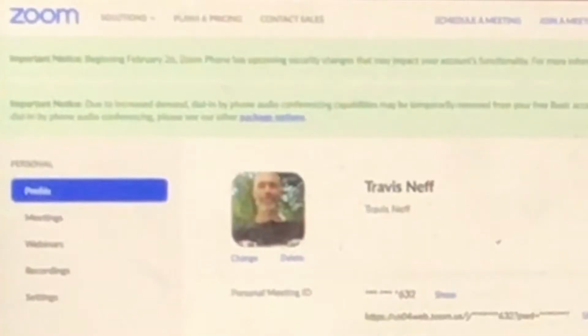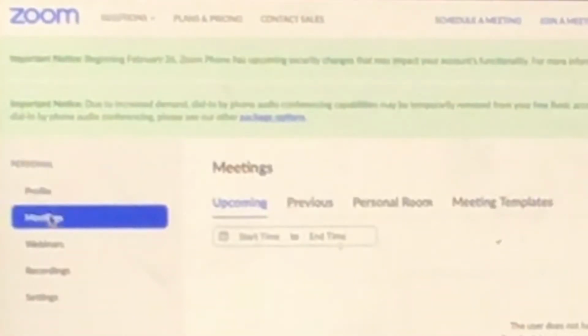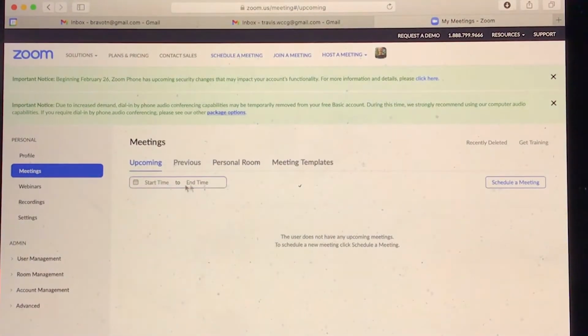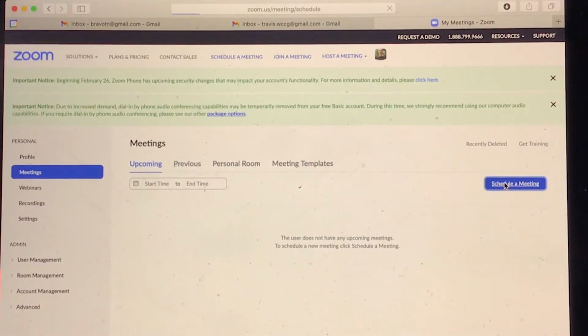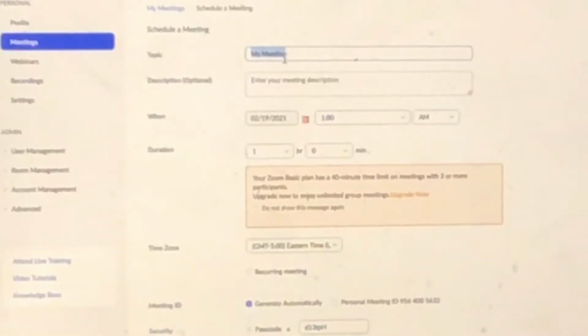I went into my account. And when I open my account, you can see under personal, my profile information, my meeting information, my webinar information. We're going to just go to meetings. I don't have any coming up, but I can schedule a meeting over here on the right hand side. If I click on that, it asks what you want the title of the meeting to be.